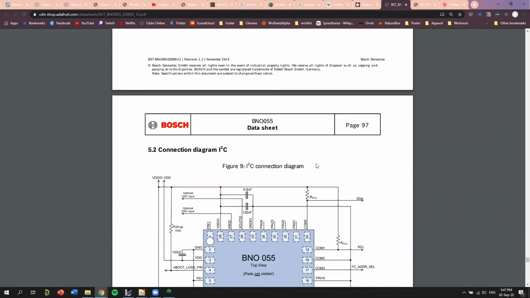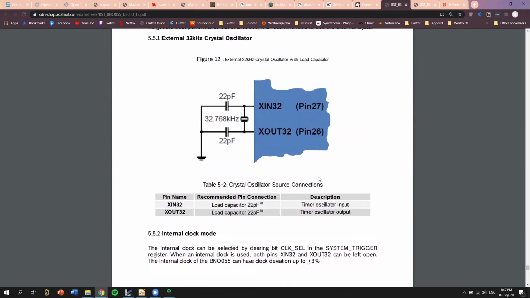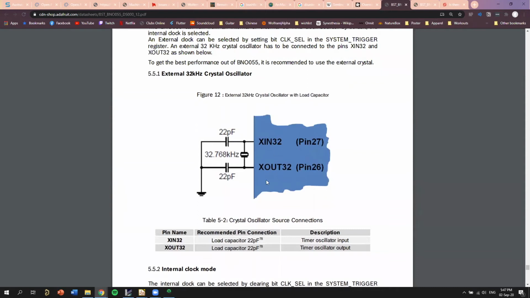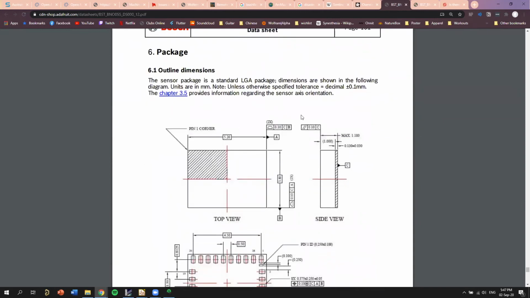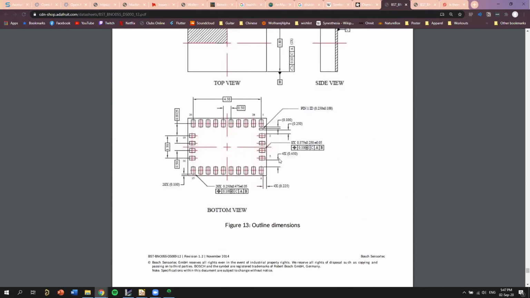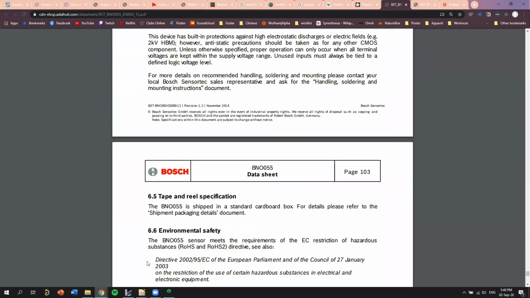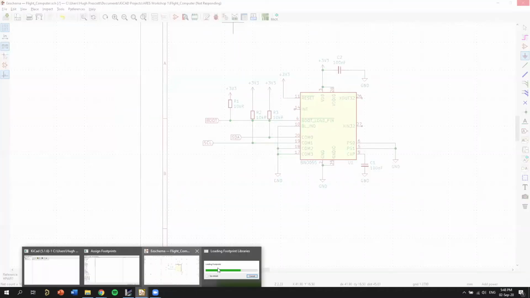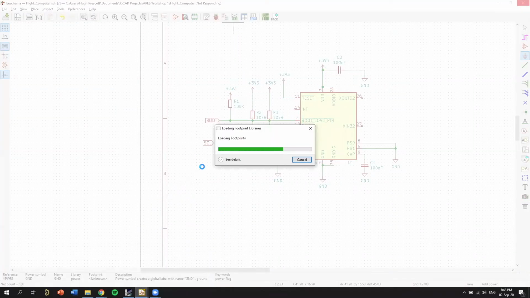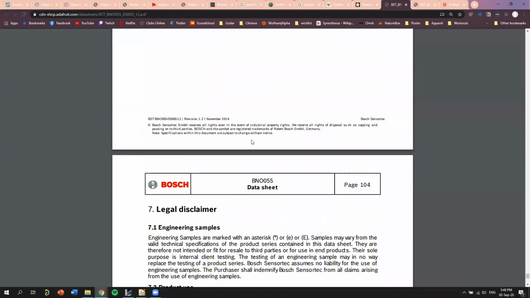But maybe we can find the exact package down here. So here we go. This is talking about the external oscillator. You can make it operate at a higher frequency. Package LGA something. Done yet? Footprints always take ages to load. I think it's the 3D library that comes along with it. Let's keep looking. LGA.